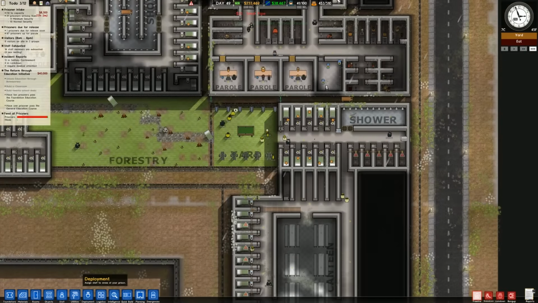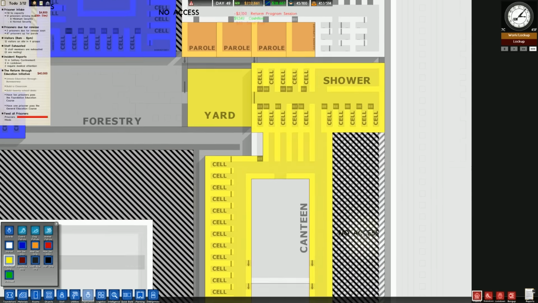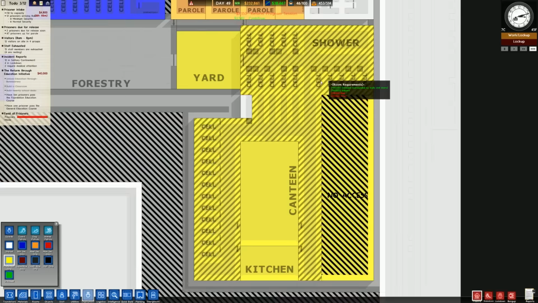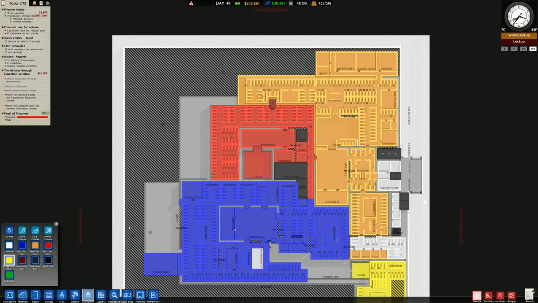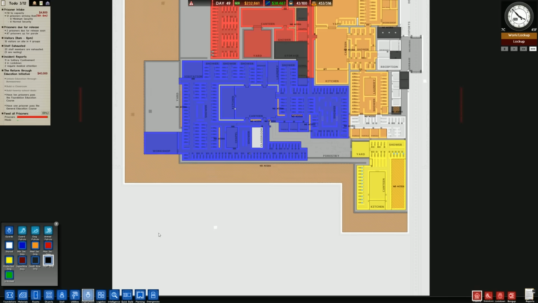Under deployment, we do want to make sure that all of this is protective custody only. So I'll make sure that all of that is protective custody, and everything else is looking good. Deployment-wise, actually, yeah, no, everything else looks good. This is all staff only within inside the perimeter.